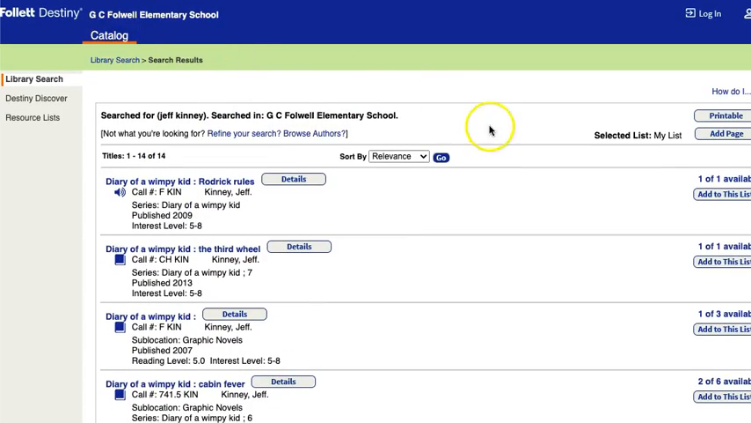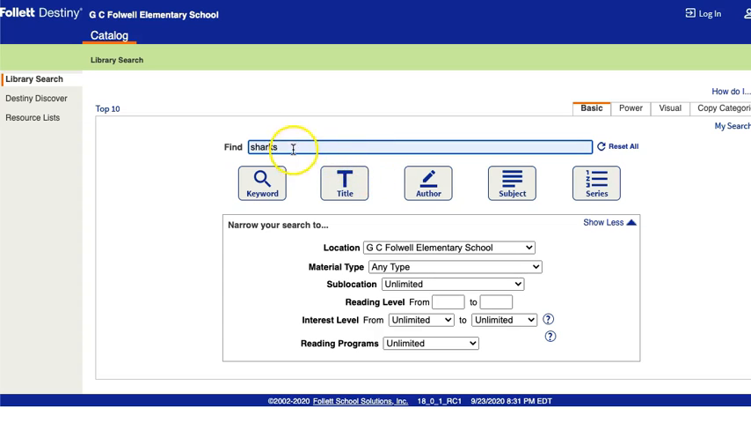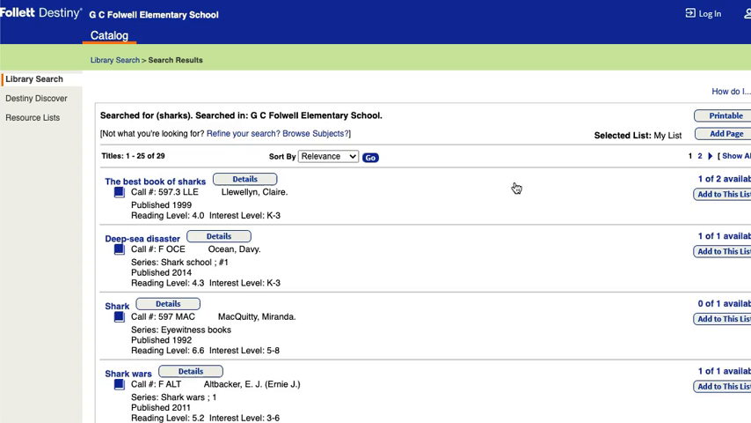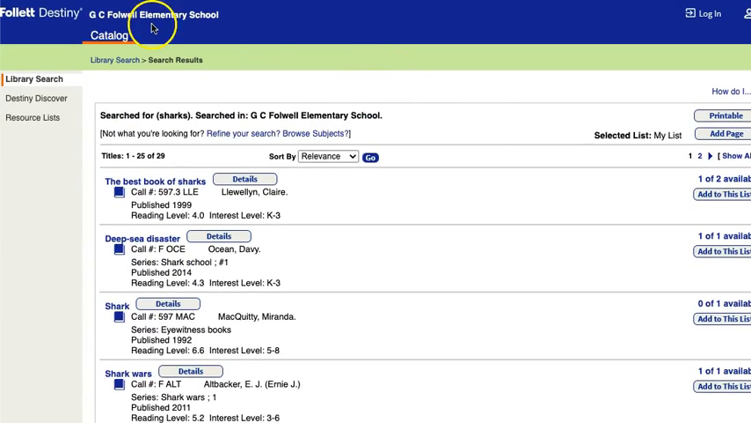Another search is by subject. Let's say I want to find books about sharks. So I can type sharks in the find box and click on subject. This will bring all books about sharks. Now I can browse through here.